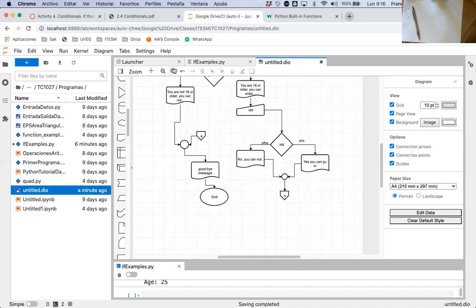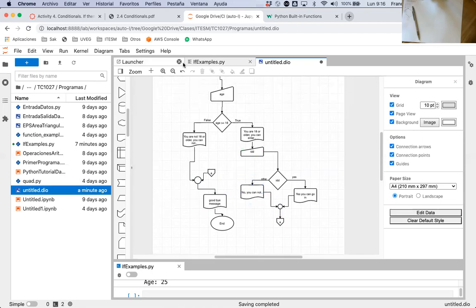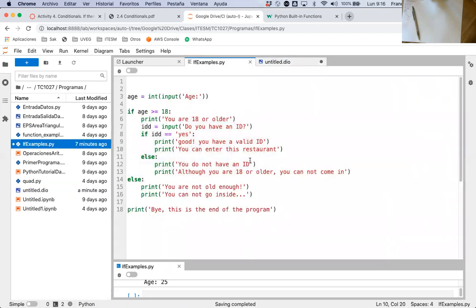But let me show you the general idea. I have this if structure here. If it is true, I come this way, I ask for extra information, then I make a decision here, and I come this way or this way, depending on if the answer is yes, if that condition gets true. If it is not true, I come this other way, and then it comes over here and it continues. So that would be the flow chart for this program over here.